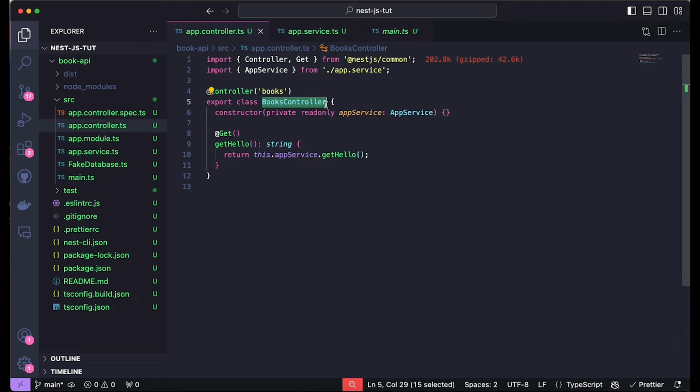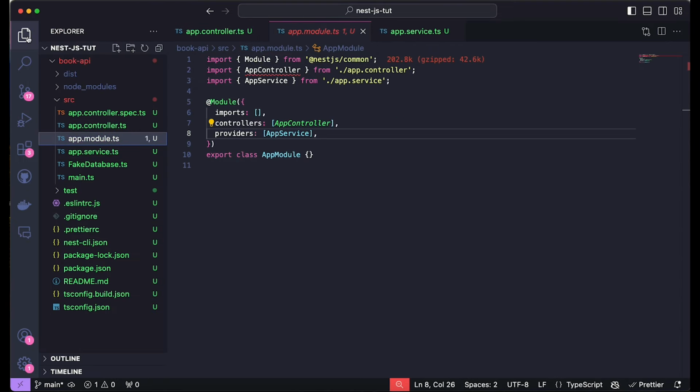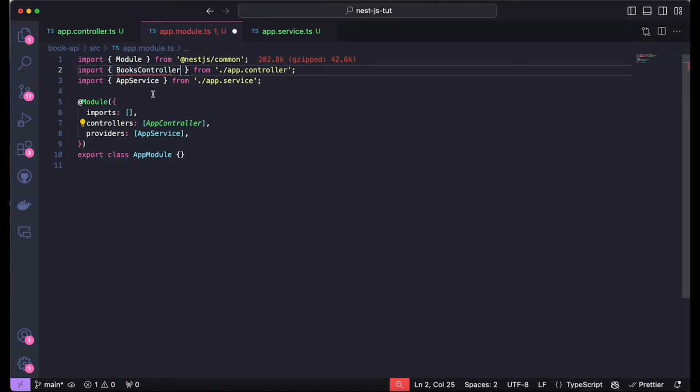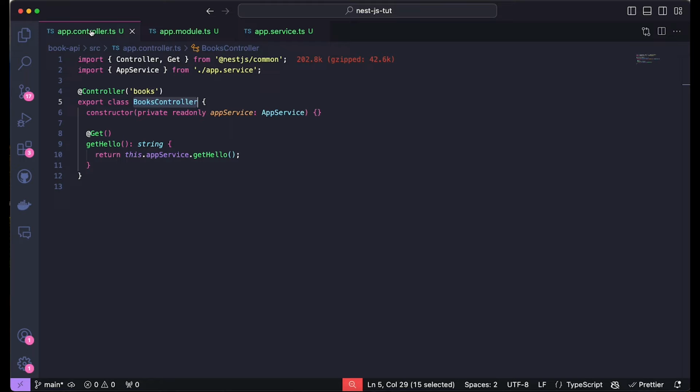Now that we changed the name of this, I also need to change it on the module because we used to have the app controller. We don't have that anymore. We have the books controller. Now over here, we want to have some routes.